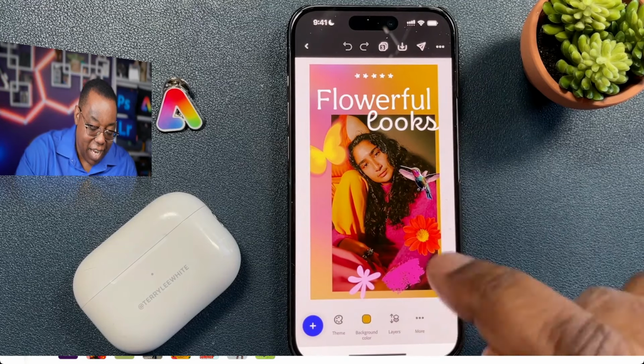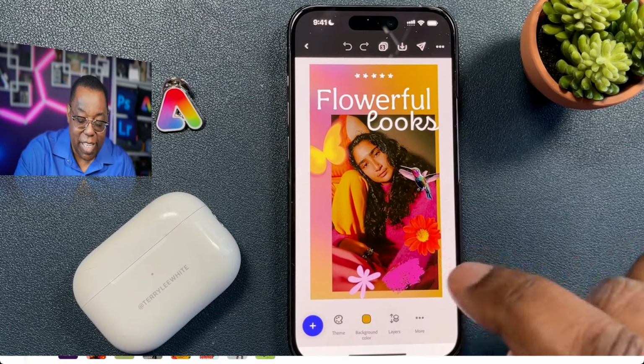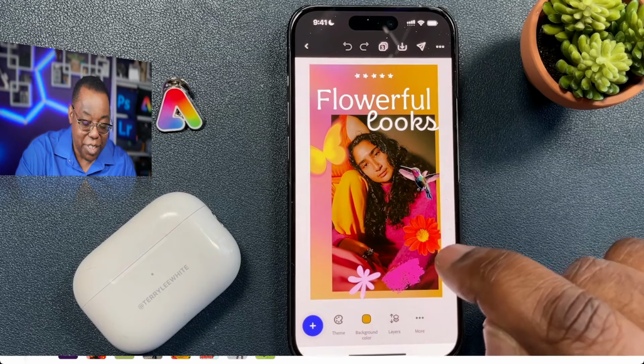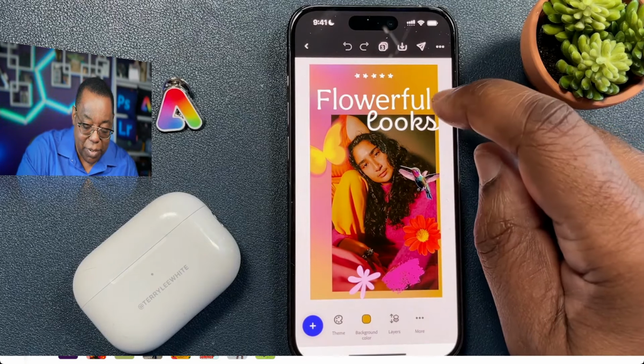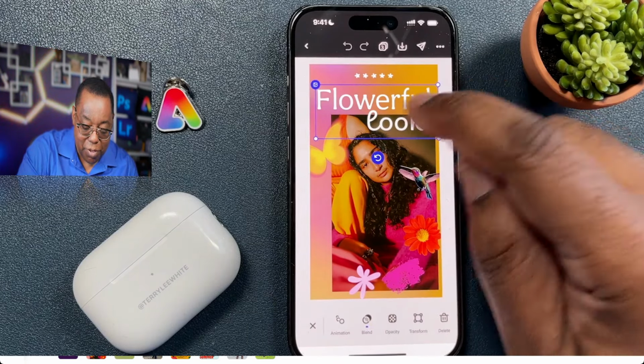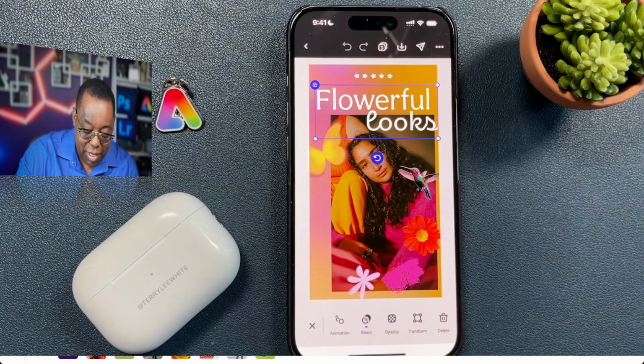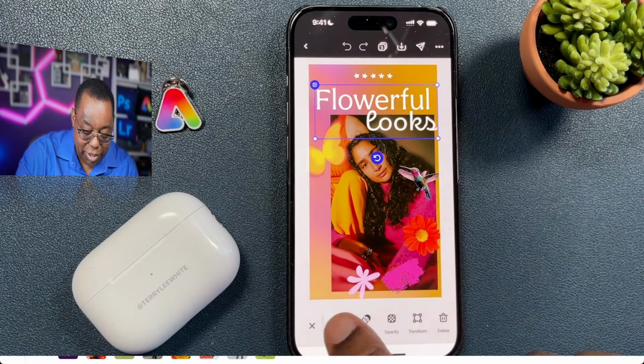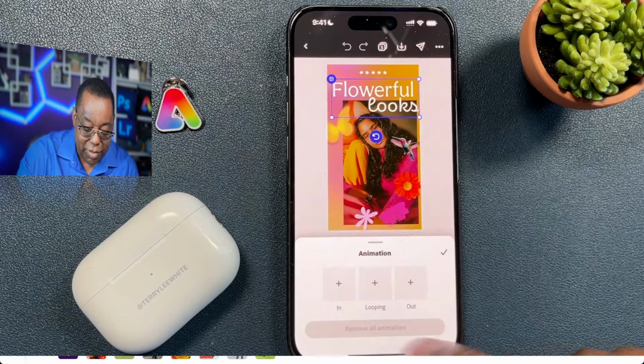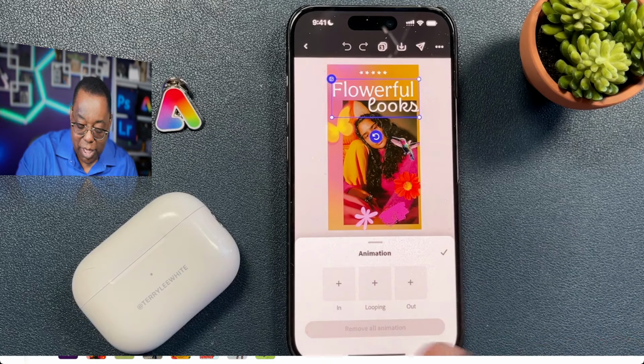So the more video you create, the more your stuff's going to be seen. So even if you don't have video, you have a still static image like this, turn it into a video with animation. So for example, let's say I want to start with the word flowerful or the flowerful looks, because remember that's a group. If I see animation over here on the left, so I just tap animation and I get 3 choices. You can use either one of the 3 or all 3 or any combination.